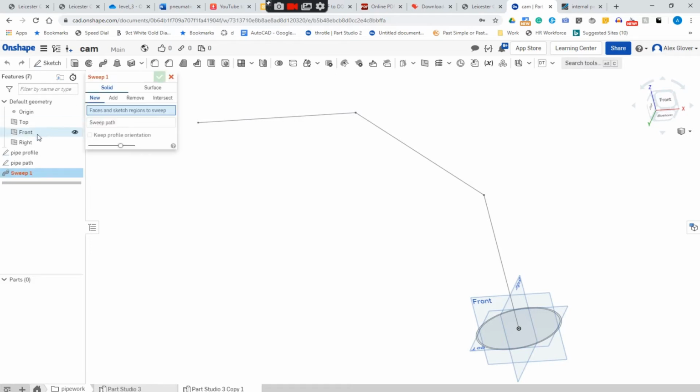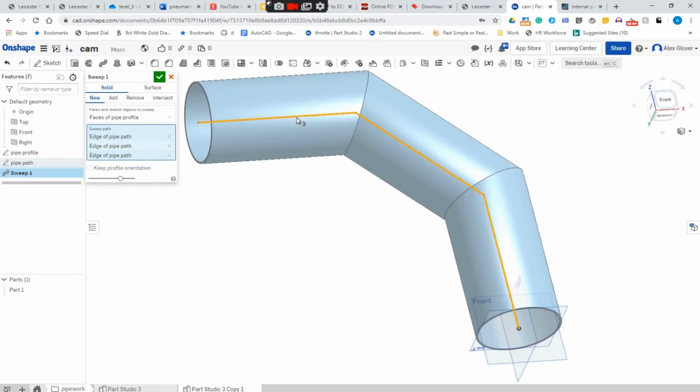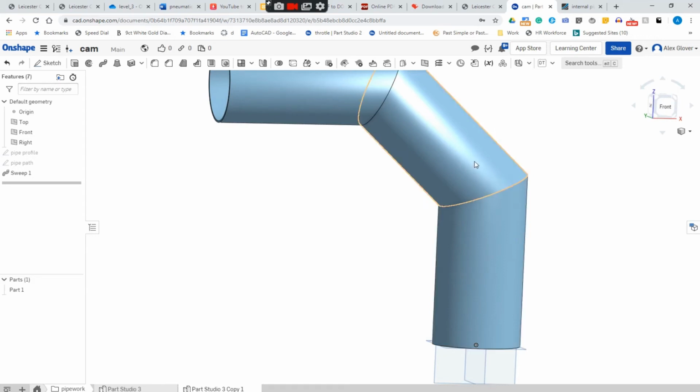So sweep, asking for the profile face, which is this one. The path, what's this, this, and this. So we've eased the bend round a bit there by having that 45 degrees. We've not made it turn 90 degrees all in one go. So that's one possible solution.